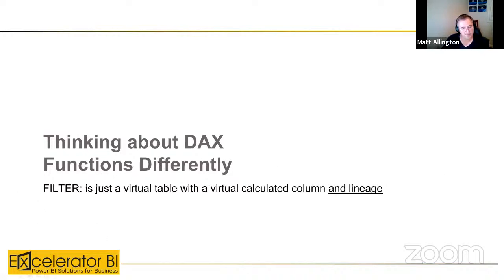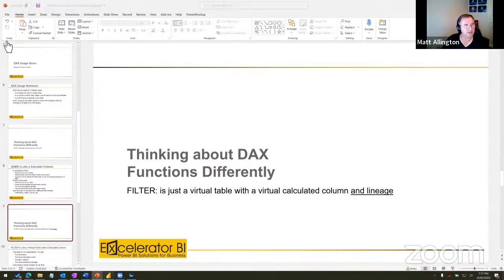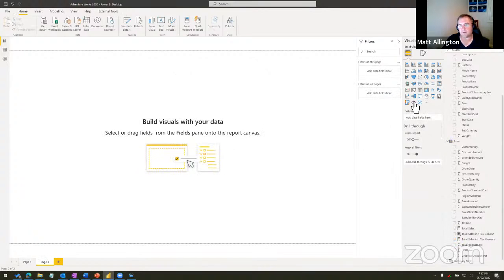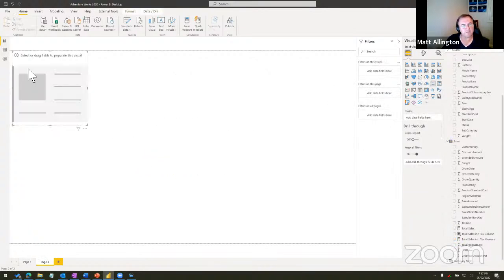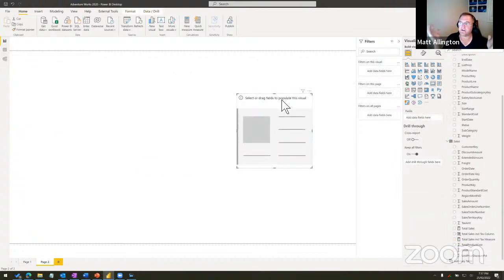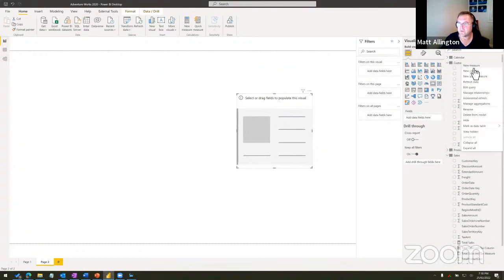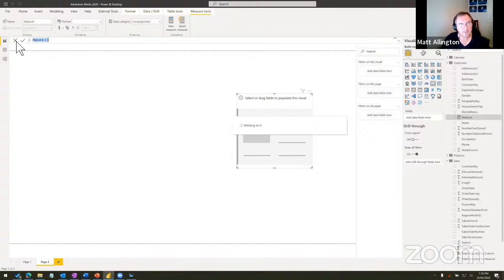All right, so back into my demo, I'm going to come over here, and what I would like to do is write a measure. Now remember, a measure returns a single value. And I want to know how many large customers do I have. So I'm going to put my measure in the customers table. And my formula is going to be Total Large Customers.